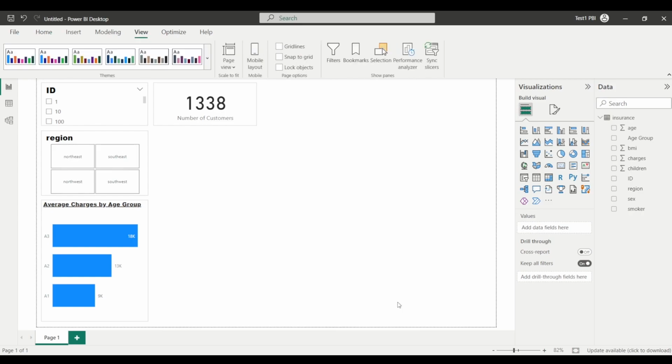Hey everyone. So let's begin with the next session. And let's say we want to add some more visuals to this report page. But before that, let's say I want to change the theme, so we can do that as well.